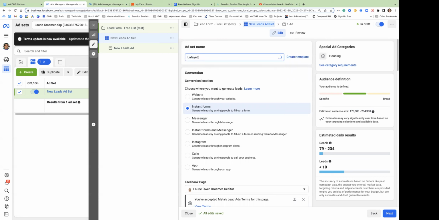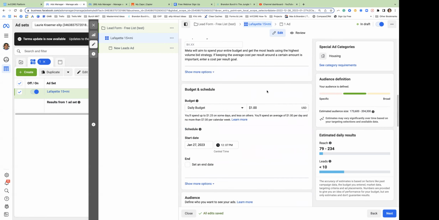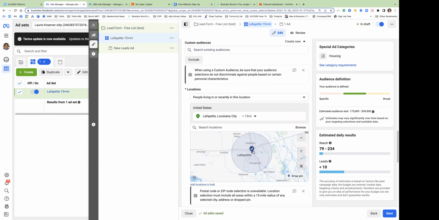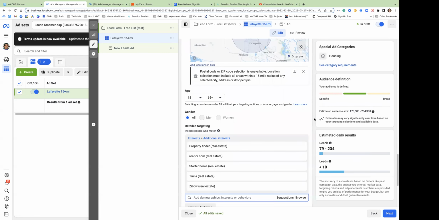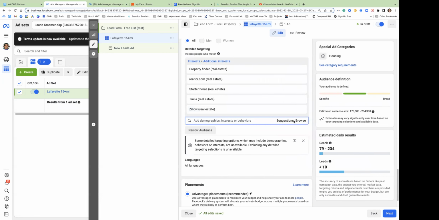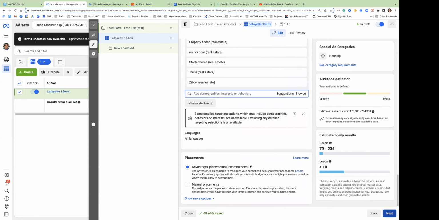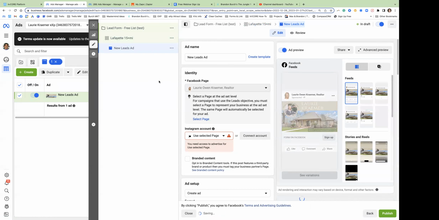I'm gonna put Lafayette, 15 plus mile. Okay, and everything else is good. Again, I put $1 a day, 15 miles around my market area, and that's the audience that I'm going to be using. Let's hit next. Now I'm at the ad level.